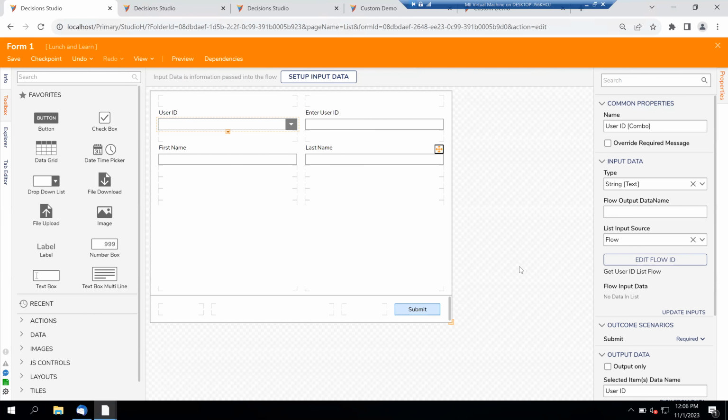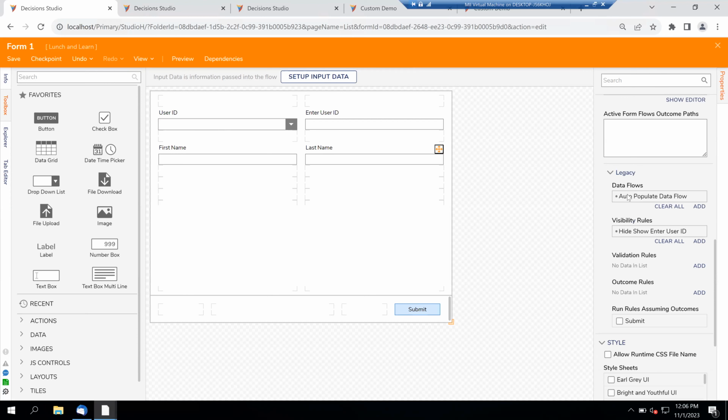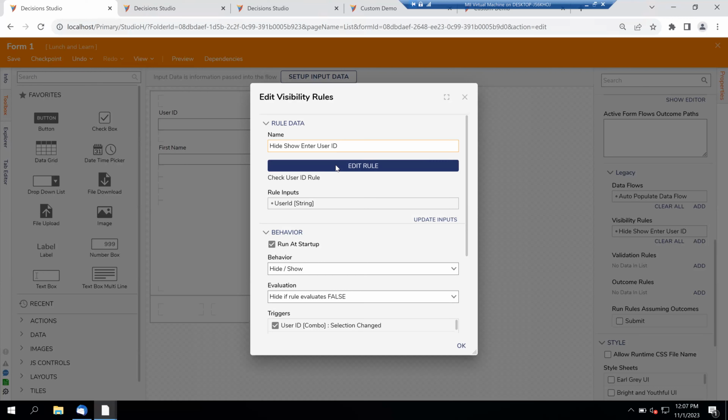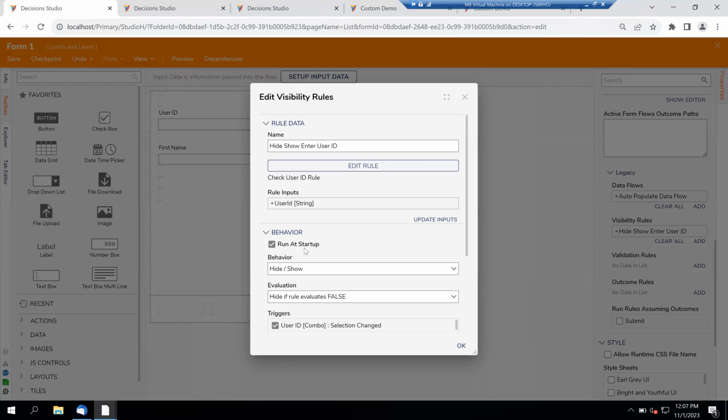Now, once that's done, you can set up some active form flows. In this case, I use a couple of legacy ones. One would be to hide or show that text field. So all I do is check if the user ID equals other, if it's other, we would like to show that text field on the form.